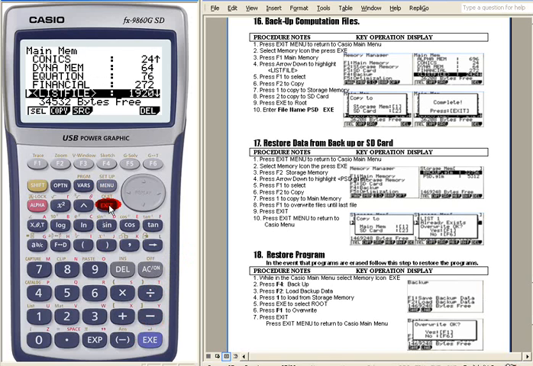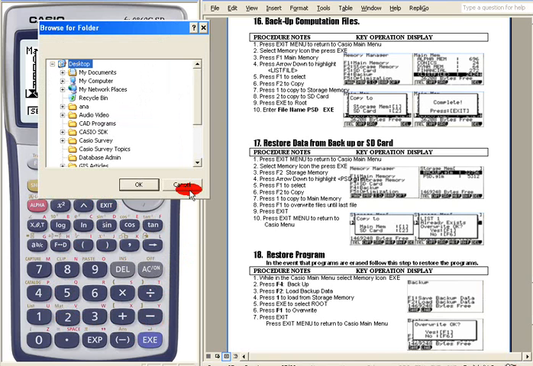You may also copy that to your storage card. So instead of storage memory, you use the 2 and enter also the file name. Okay.